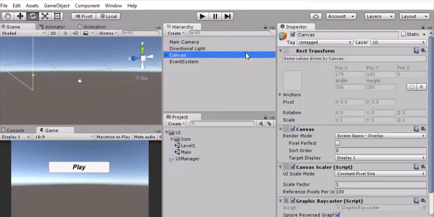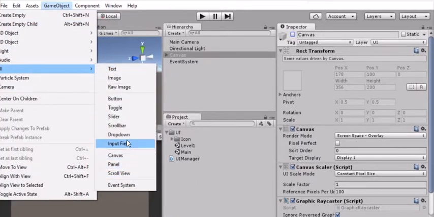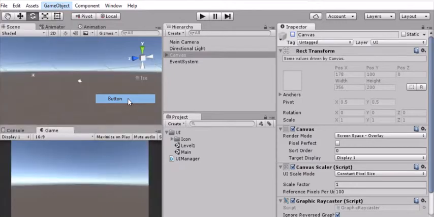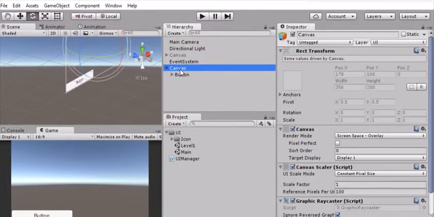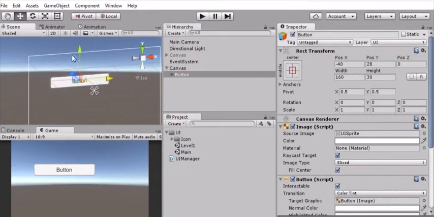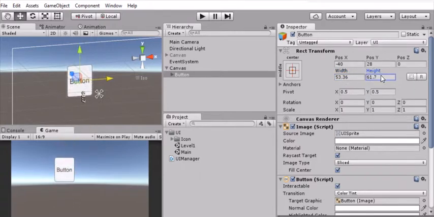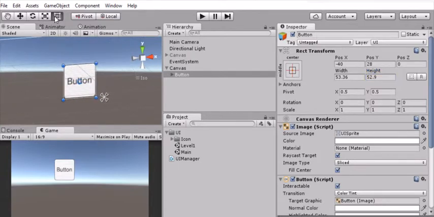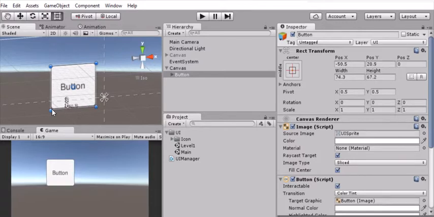We're going to disable this canvas and make a new one. So game object UI. And we'll make a button. And if this canvas is disabled and you add a new button, then it should go ahead and make a new canvas for you. So we're going to change the width of this guy and the height by going over here and just changing the height and the width. You can also click this guy and change it that way too. There we go.